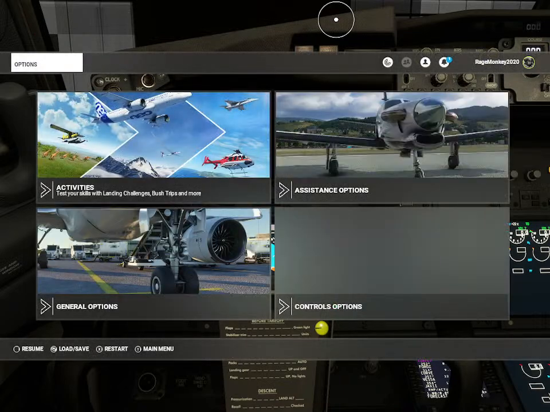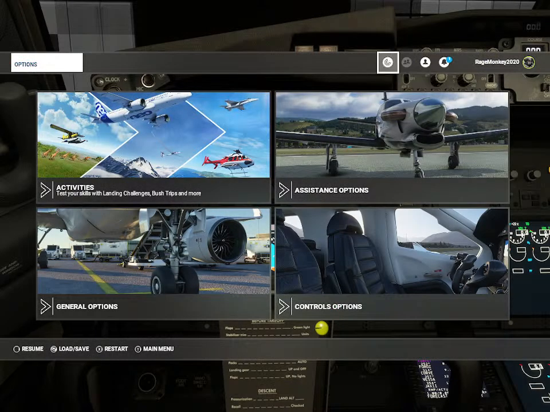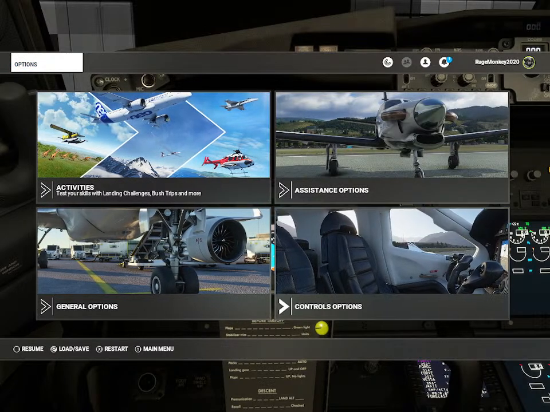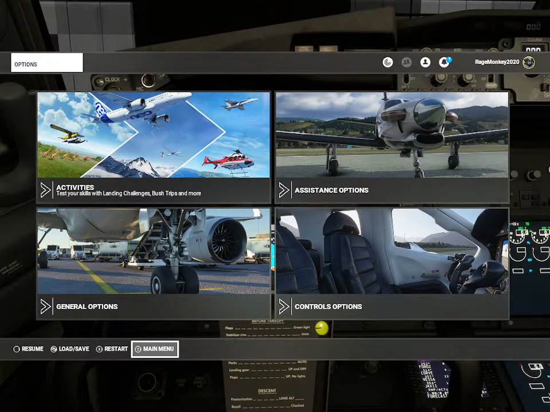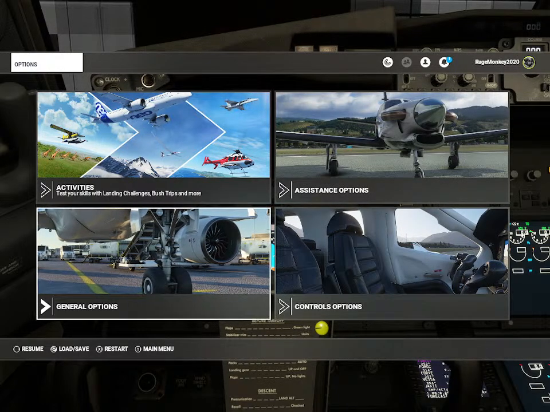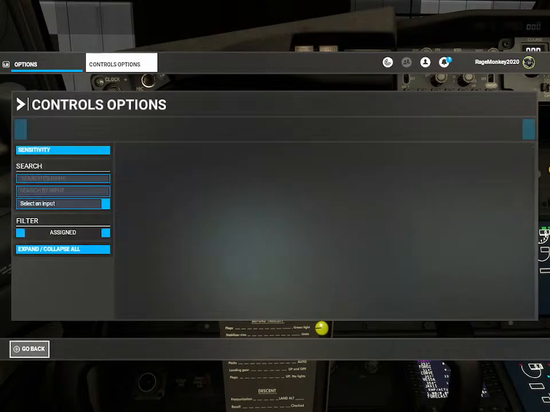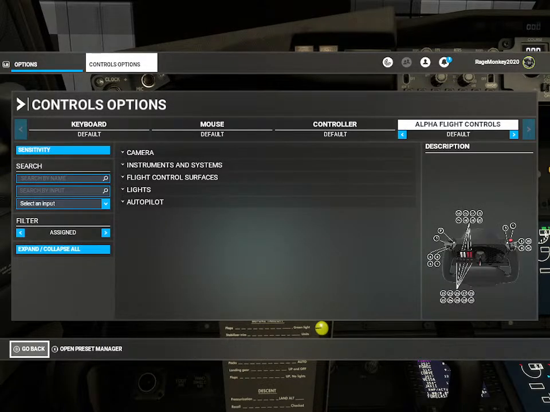Pause. Options menu. It'll only take a second. Hold on. Options. General options. Controls options. Parking brake. Now, controls options on screen, you guys. Press B to go back.